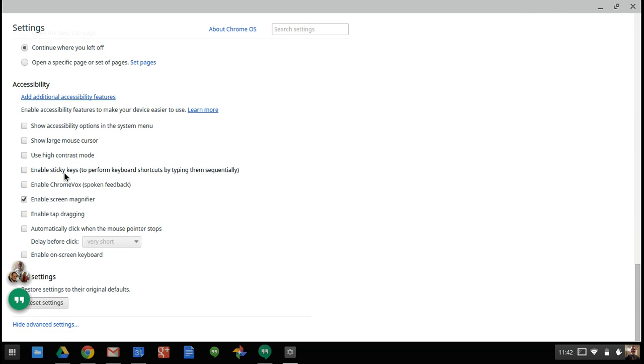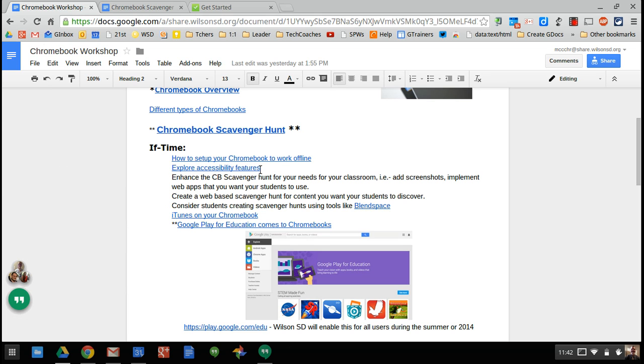So these would be valuable to a special ed teacher or student with low vision or hearing impairments or things like that. Use high contrast mode if I like to do that. This is enable screen magnifier, which allows me to zoom in and zoom out with two fingers scrolling and Control and Alt being pressed down at the same time. So there's a lot of different accessibility features built into the Chromebook. That definitely is something you want to highlight for teachers.